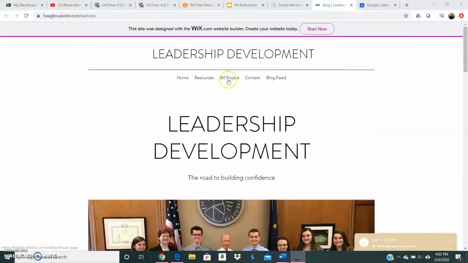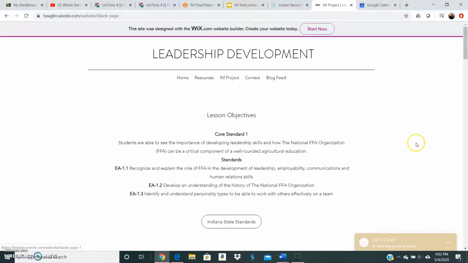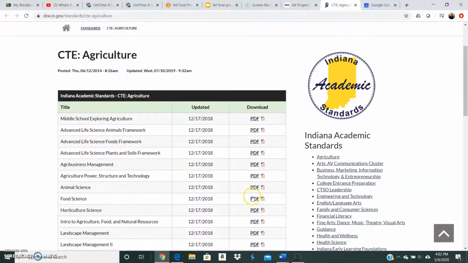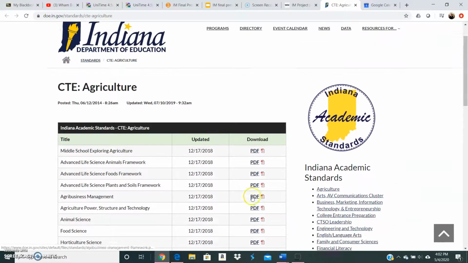And then let's dive into my IM project. So the first thing that I start out with are my lesson objectives, because I believe that's important to be at the very top. And then I have my core standard listed here and the other standards that also go along with the thing that I'm going to focus on. And then I also have this here, which links to exactly where I pulled my standards from.